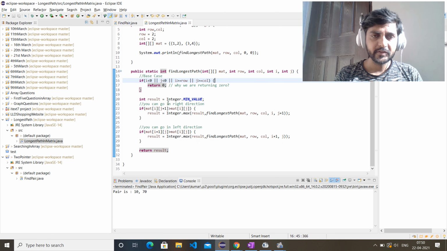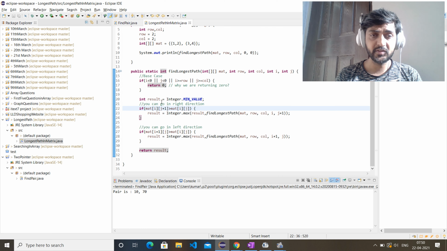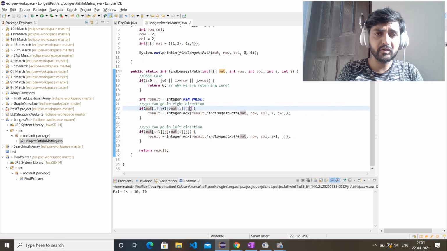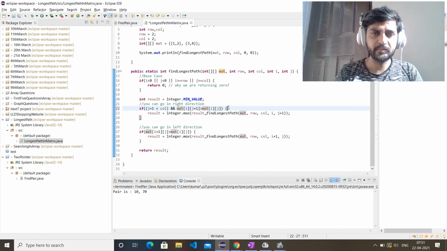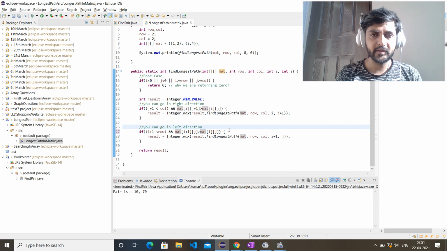Now let me check once. Whenever you are doing this kind of thing, you are not sure about the j plus 1, so here you need to apply the condition that j plus 1 should be less than the column, otherwise it will throw an index out of bound exception. Similarly here also you need to apply that i plus 1 should be less than the row. These are very important conditions.